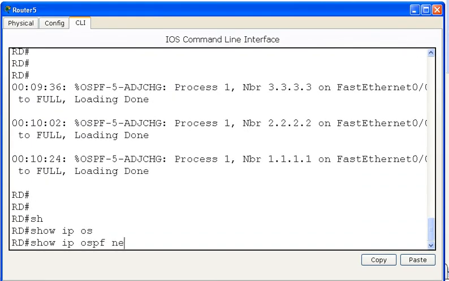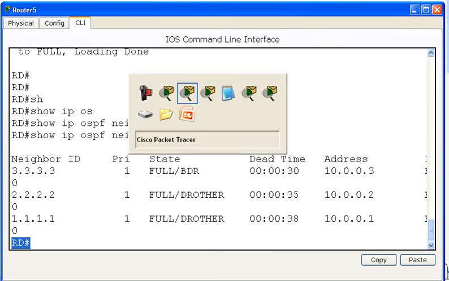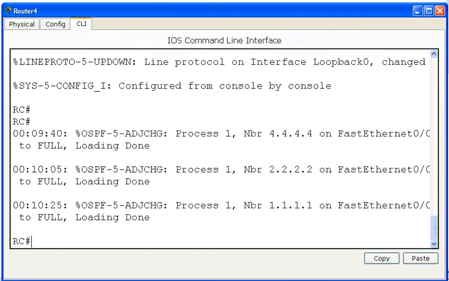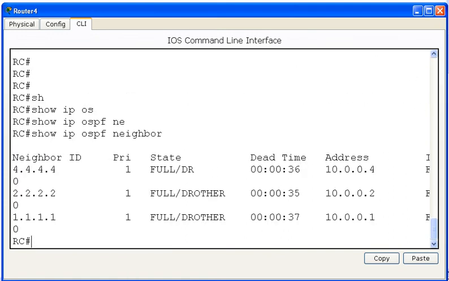Now, let me go to the DR. Show IP OSPF neighbor. It will have full relationship with everyone. Why? It is DR. It says 3 is my BDR, 2.2.2.2 is my DR other, but still I have full because I am the DR. Why is DR information not shown here? Because I myself am the DR. This is the neighbor table. If you want to see DR, you go to BDR. In BDR, you will see DR, but you won't see BDR. Show IP OSPF neighbor. Now, DR is 4.4.4.4.